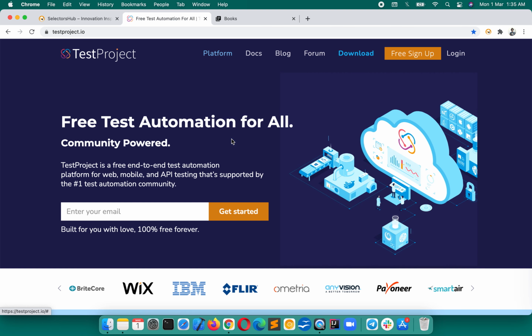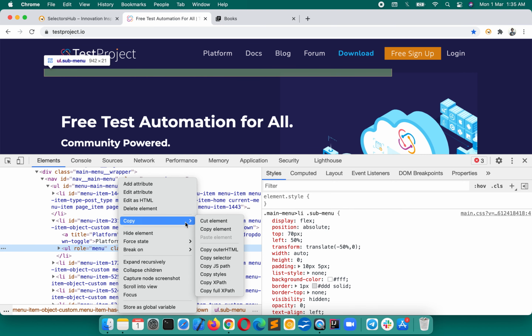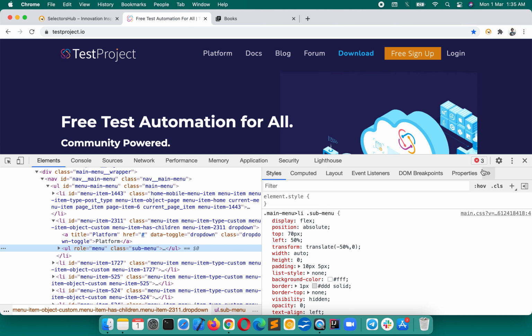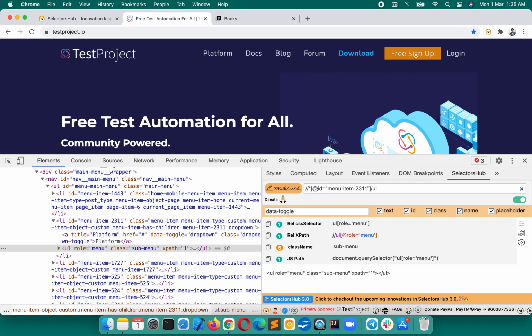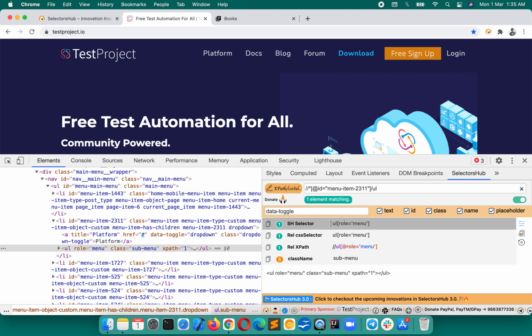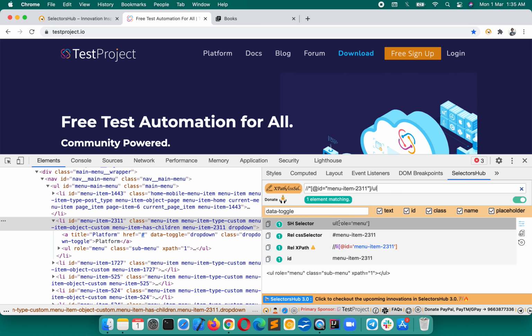So suppose you have some XPath which you want to convert into a really good CSS selector. If you have any XPath, even an absolute XPath, you can just paste it over here and press enter. You see that you got the CSS selector for that particular element. Suppose you inspect some other element, now you see that this is the CSS selector for your XPath.